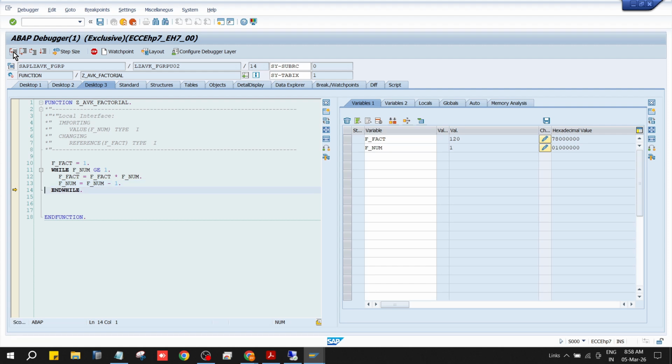Yes. Now it is 1. So 1 is not only greater than, it is greater than or equal to. That's why this is true. The loop repeats five times with the while. So 1 is greater than or equal to 1, which is true. At that time, 120 into 1 equals 120.